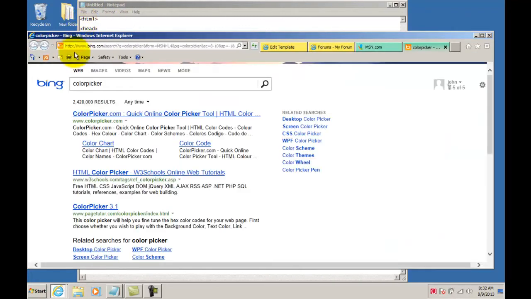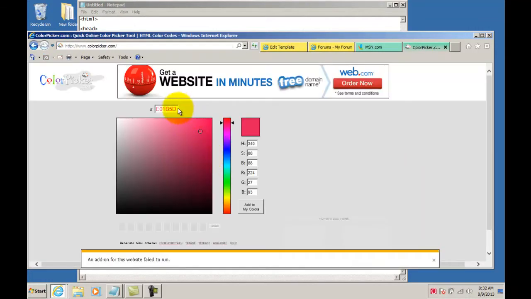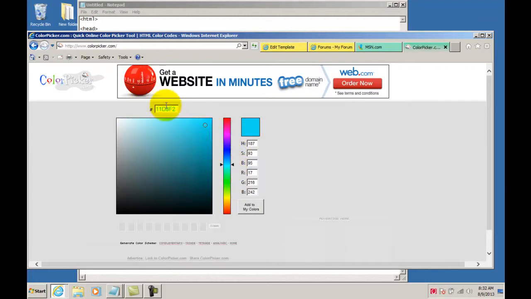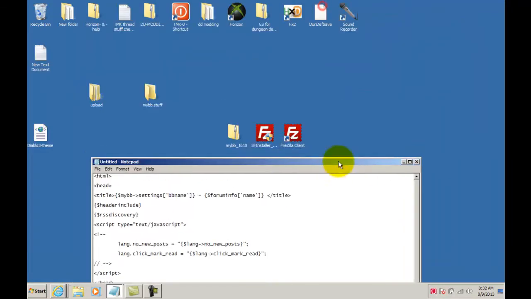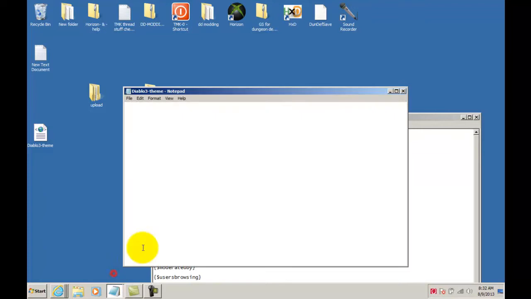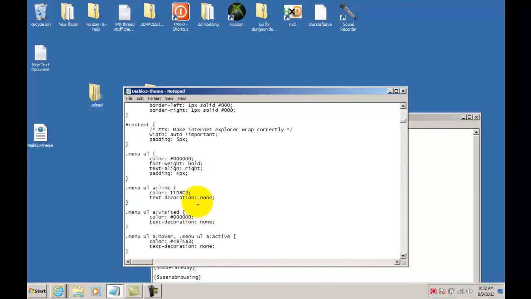Okay, so this is it right here. Basically, you can get an HTML color, whatever you want to do. It's pretty nice. Get that HTML code, go in here, and there you go. Now it's changed. Now you go into there, save, and it's done. Colors are really simple to modify.